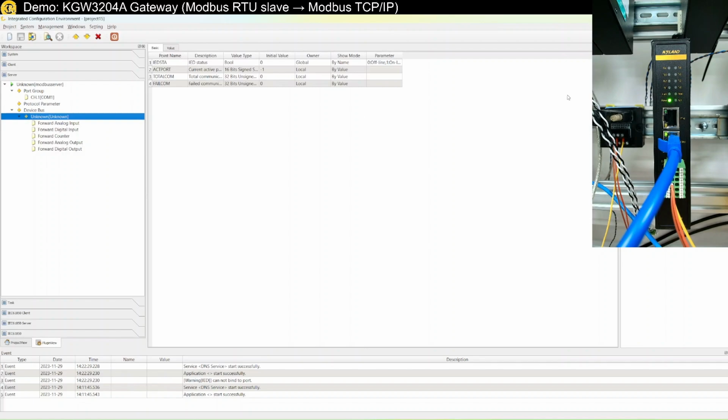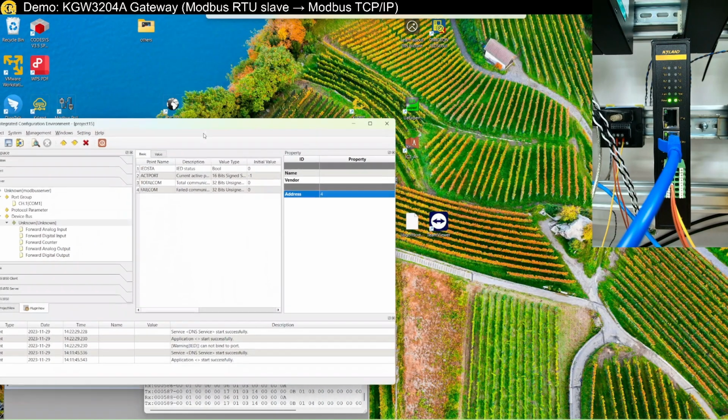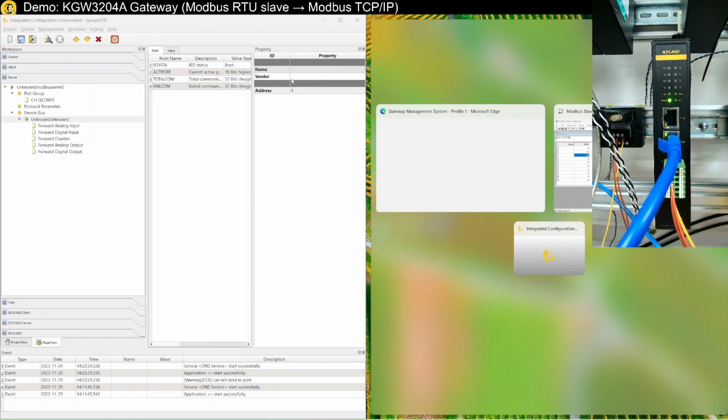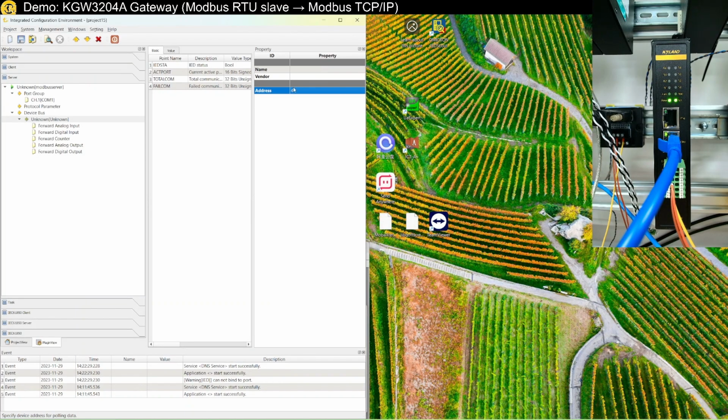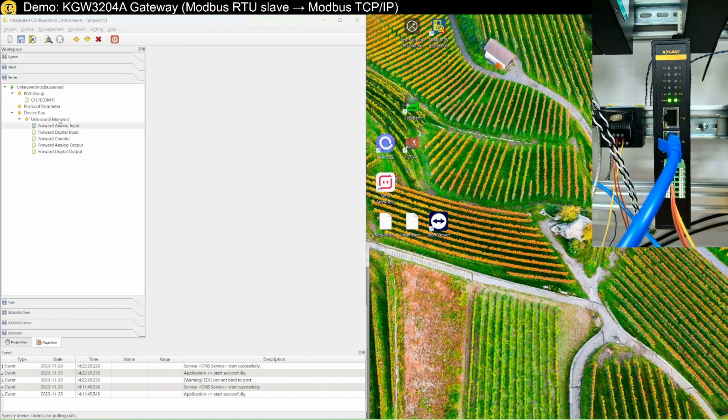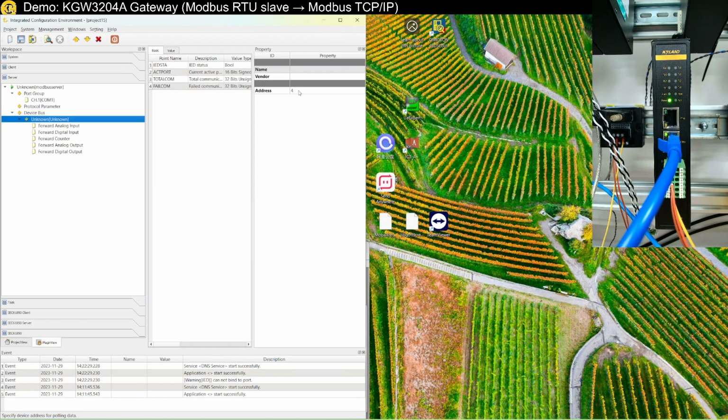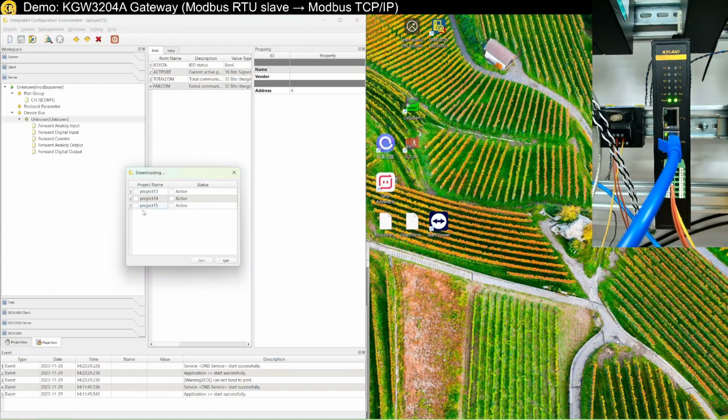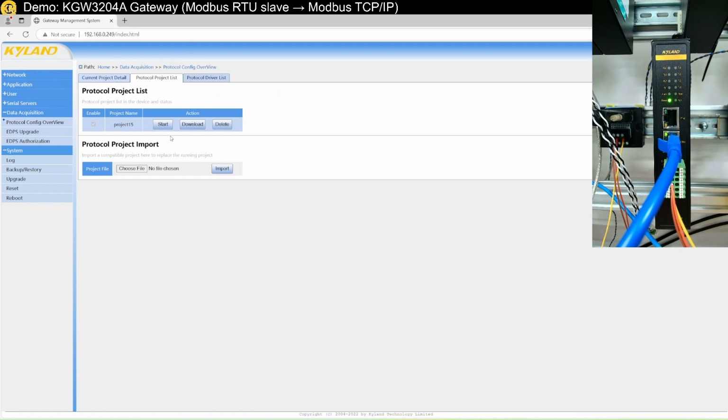The ID4 is over here. This is ID1. Let me change this to ID4. Sorry, let me show you over here. The ID4. Come to here again, ID4. So let's save and download again. Then let's go back to the web page again and do a start.